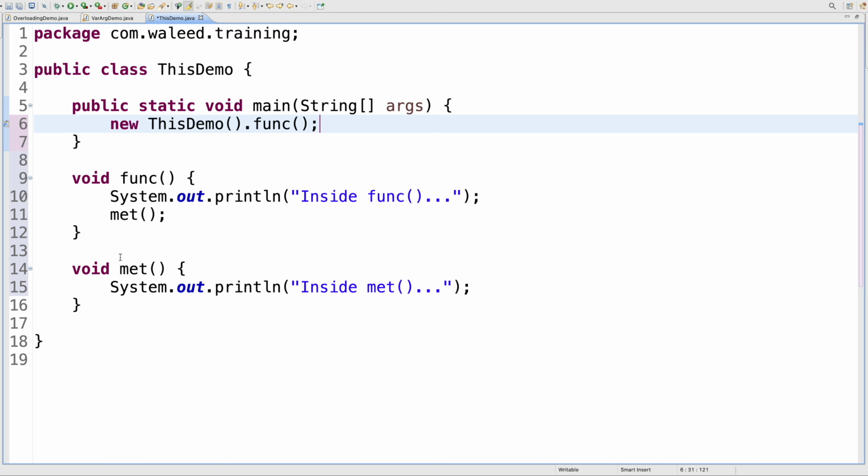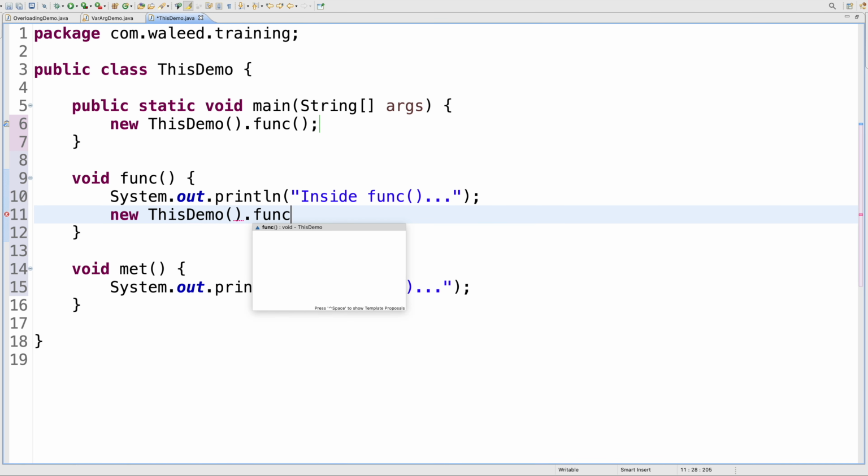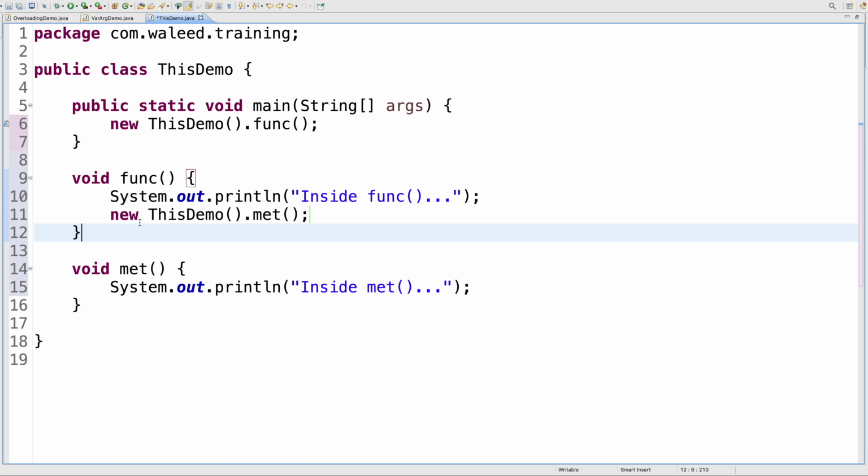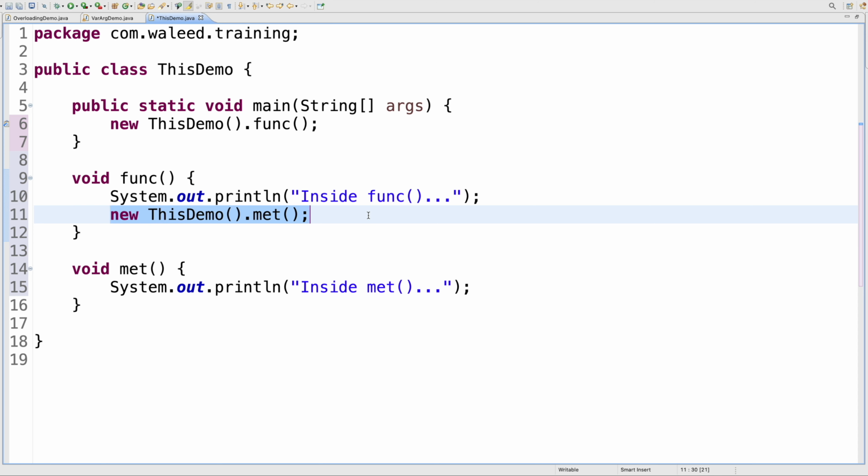From there I go to func, right? From func I want to go to met. So you could do it in a couple of ways. The first way would be, you could just write it like this, that is new ThisDemo dot met. So you are creating a new object and then calling met with that particular object, right? But as I said, you don't need to do this because we have a better alternative.